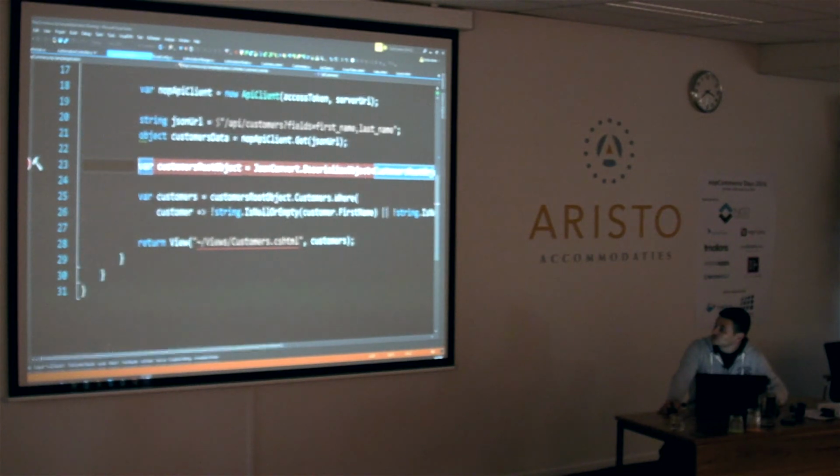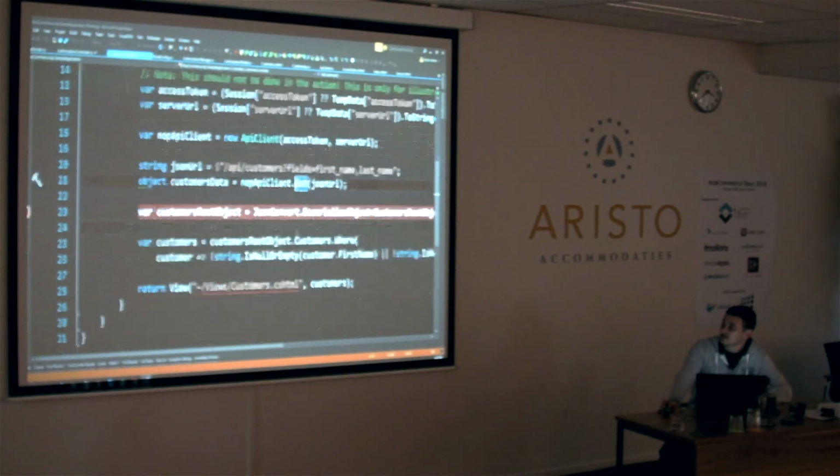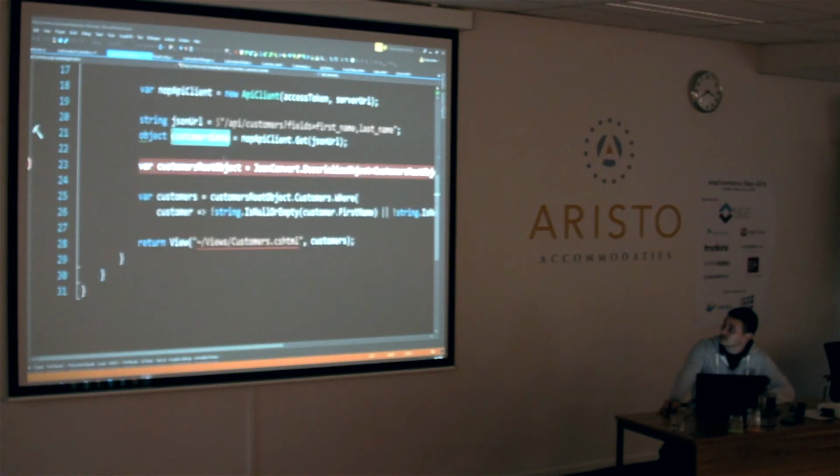So what it will do? It will create an API client specifying the access token and the address to the server, the endpoint, the server URL only. And then you can use this client like this. You just call the get method and specify some query parameters like the endpoint, and you want to get the first and the last name of the customer, and actually it will return just an object which is JSON format, and you just need to deserialize it into a customer's object.